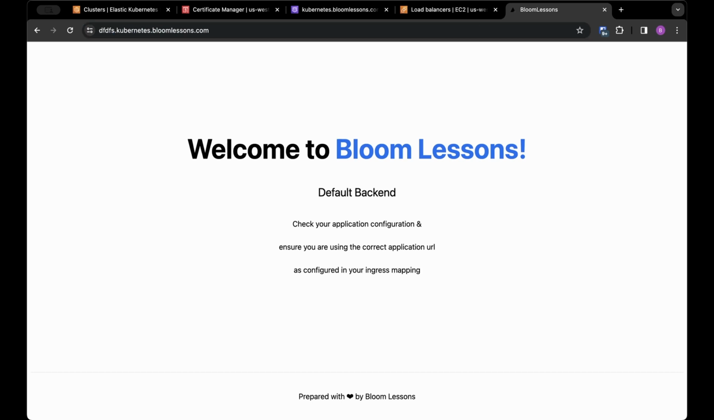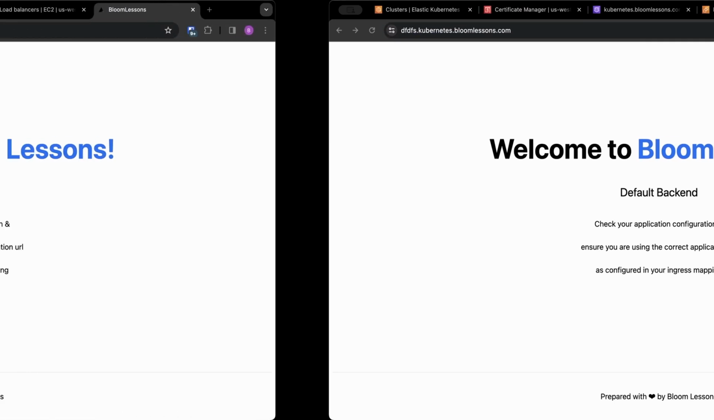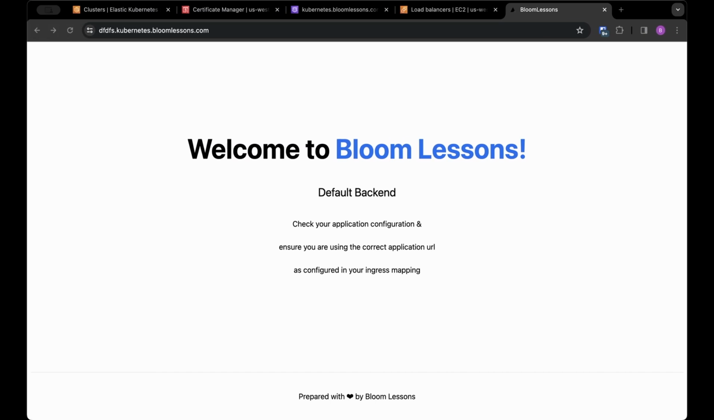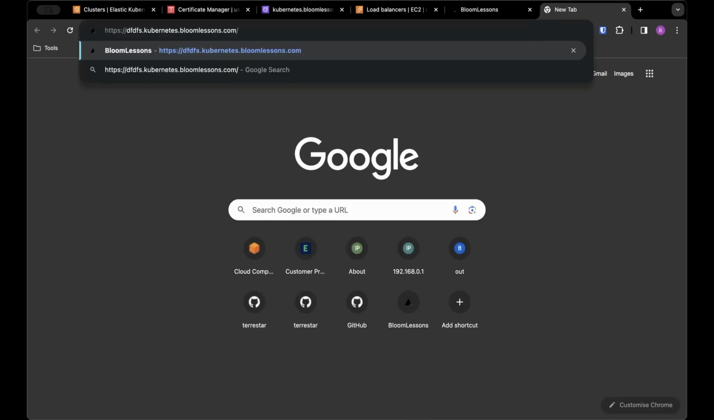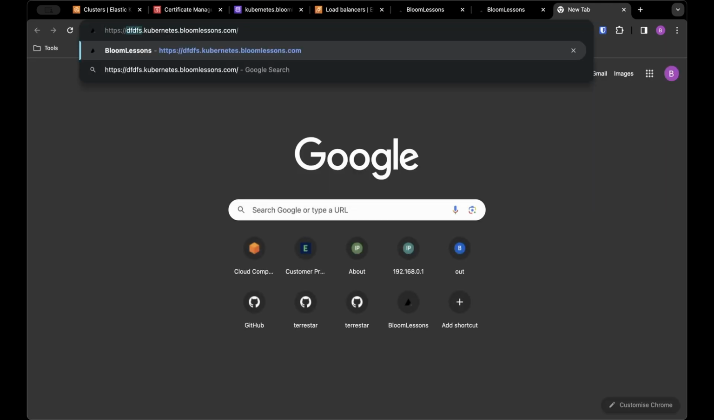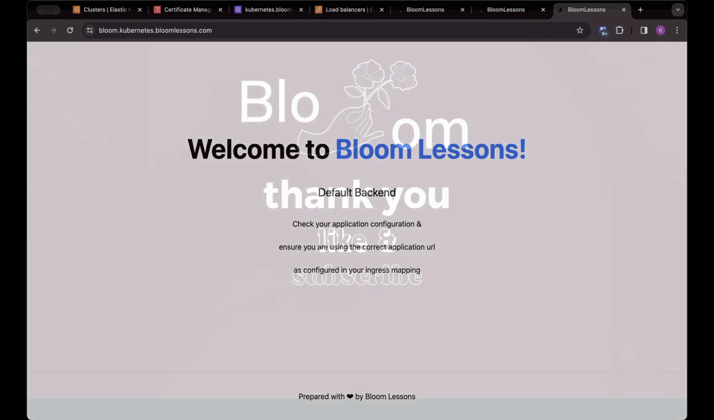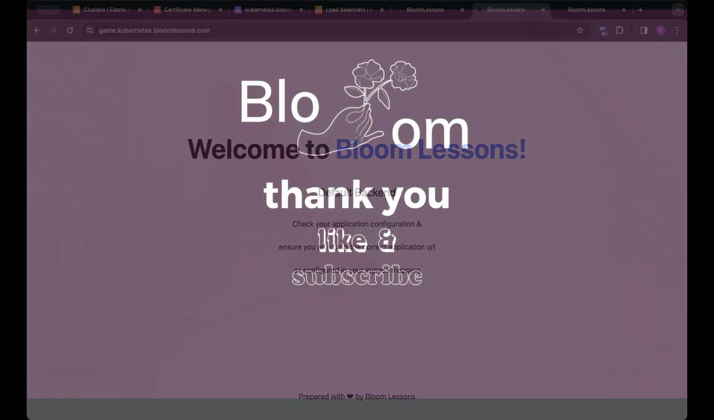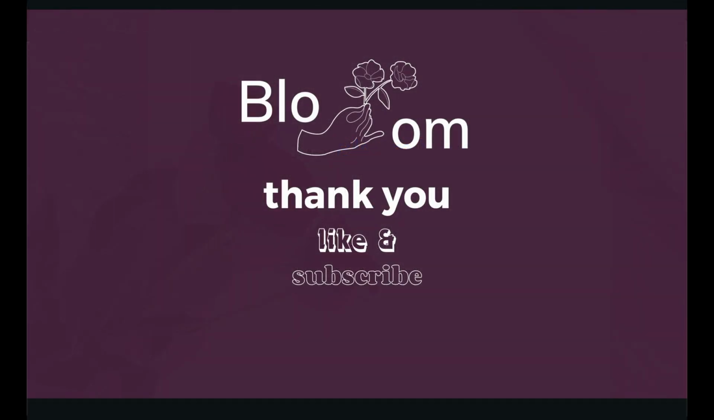This is the first demo application. At this point, I wanted to show you that if we loaded the other 2 subdomains that we are planning to use for this tutorial, they'll all direct to the default backend because it's the only one that is capturing that request. So for example, if we were to use the game subdomain here, it will still take you to the default backend, and the same if we were to use the Bloom subdomain here, it will also take us to the default backend. So let's go back and install these 2 resources, and then we'll come back and test them here.